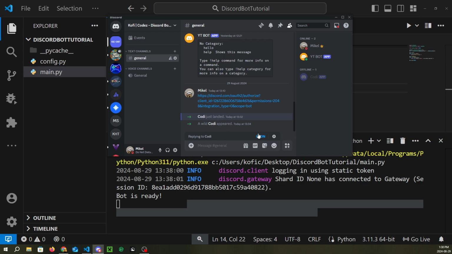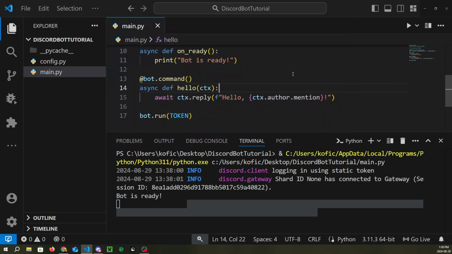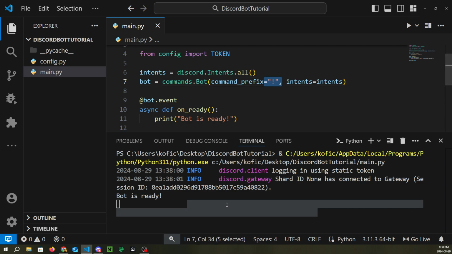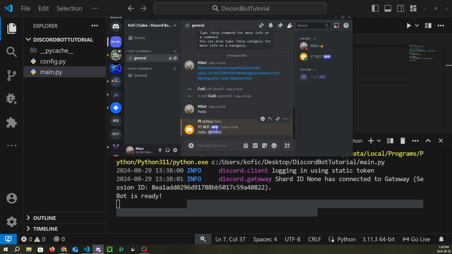We can do exclamation mark, which is our prefix. If you remember from episode 1, when we set up the bot, we set our prefix to exclamation mark. Exclamation mark hello. The bot will reply back to us with hello at Michael, which is my Discord account. So I think that's commands and events pretty simply.